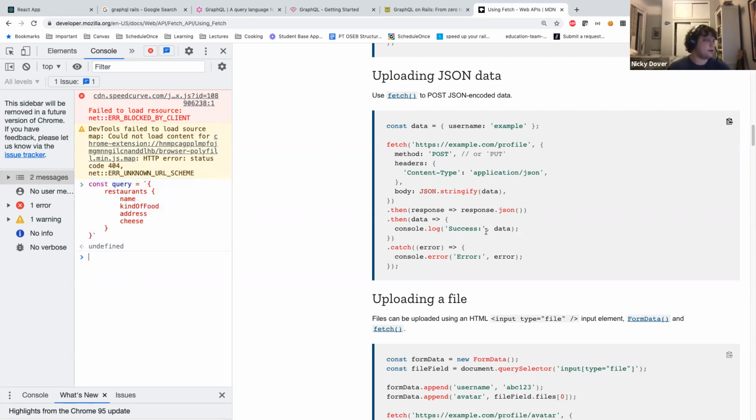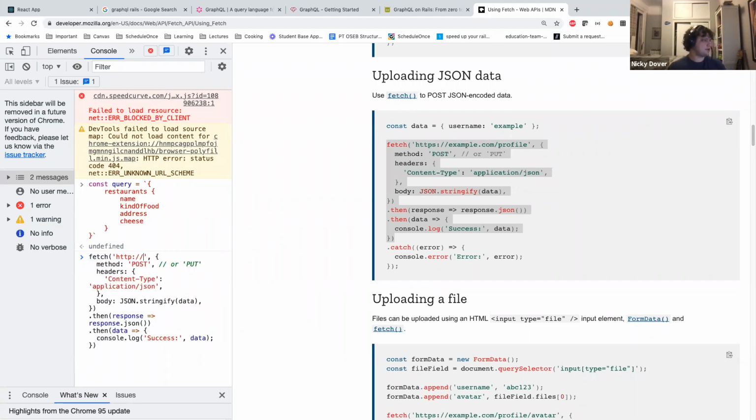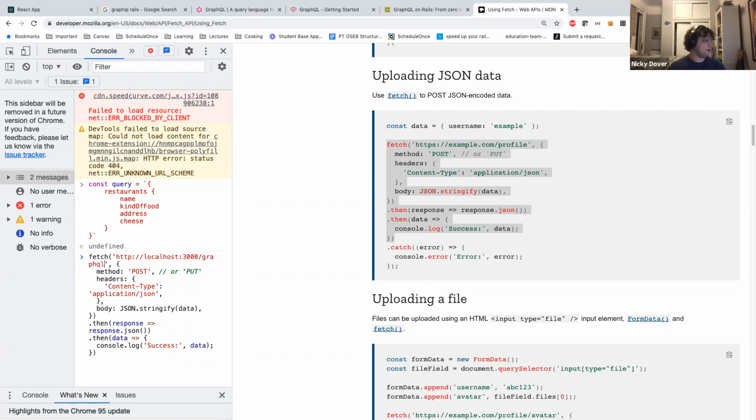Now what I'm going to go ahead and do is copy this. I'm going to go to http://localhost:3000/GraphQL. I'm going to do a method of post. This is normal. Here, I'm going to give it an object which has a key of query and a value of our query. And then I'm going to go ahead and console log it.